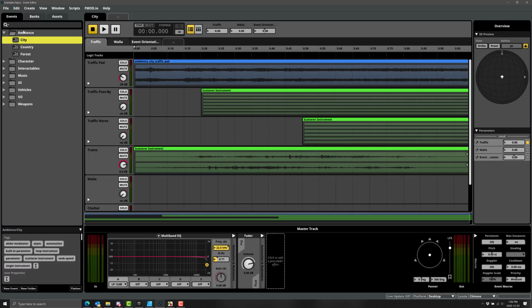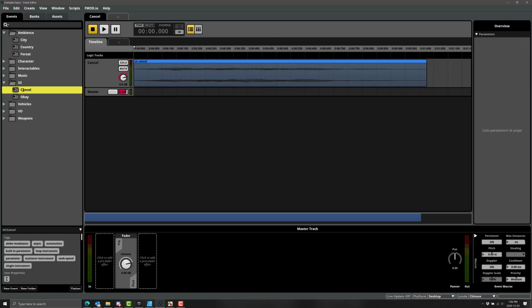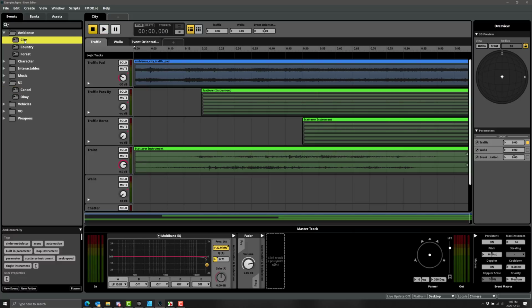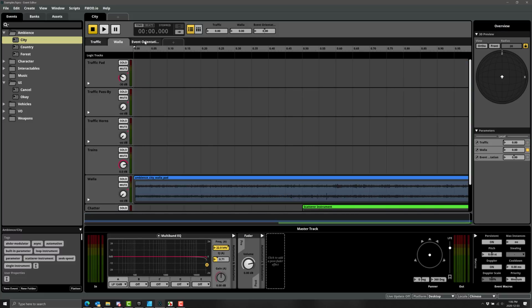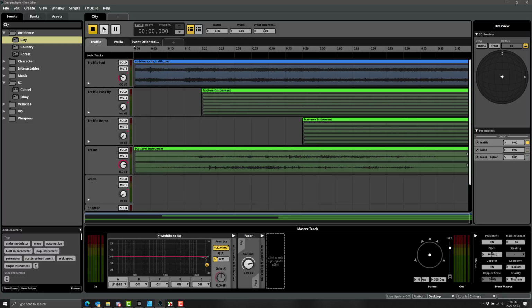So here's an example from their actual examples. A bunch of events here. You can have simple ones such as a UI. When the cancel button is hit, we'll go ahead and do this. Nothing really that exciting here. At the same time, we could also set up a very complicated traffic environment here. You see here we've got traffic path, passed by, horns, trains, all of this stuff working together. And then we can even throw in some events that'll trigger and handle different things. And then this one is going to be much more complex.